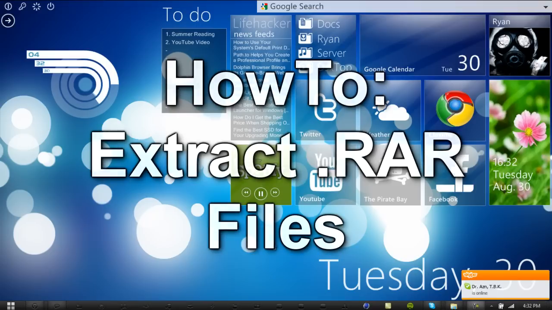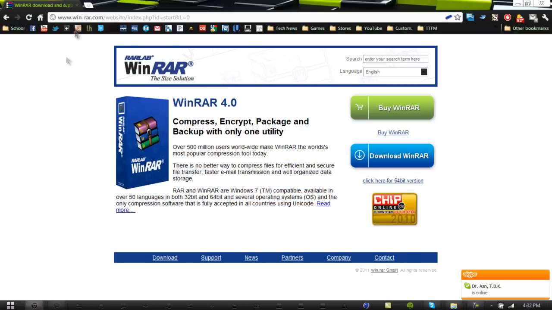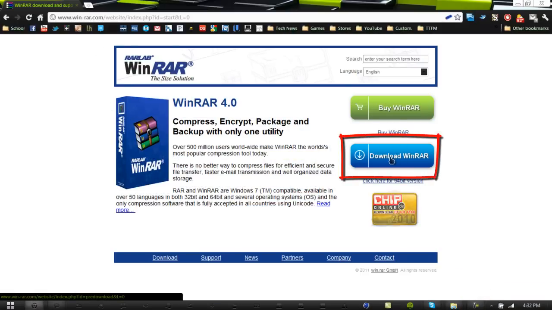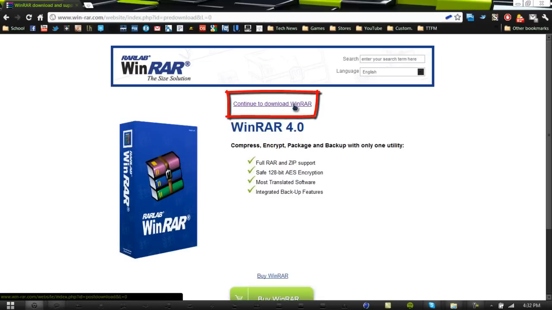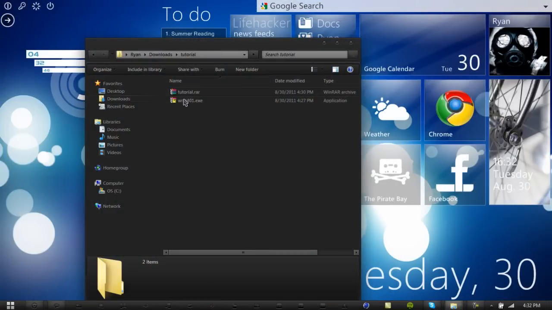What you guys want to do first is go down below into the description and click the first link. It'll lead you to winrar.com. On the right hand side will be a blue button saying download WinRAR. Click it and click continue to download WinRAR. Just click that and it'll start downloading and the icon should look like this.